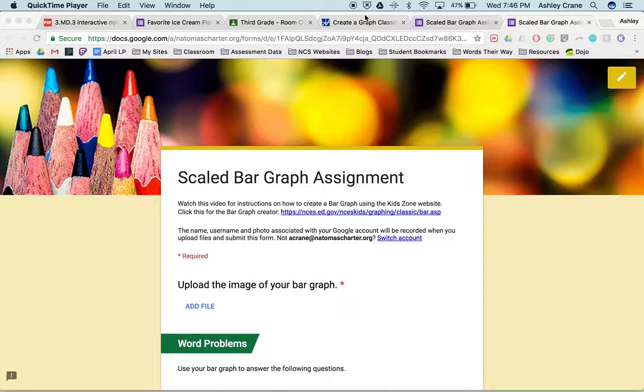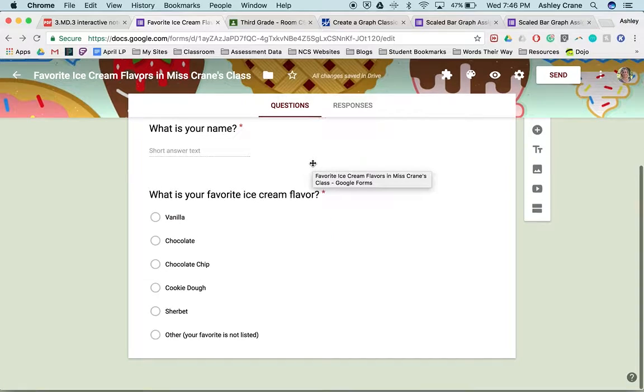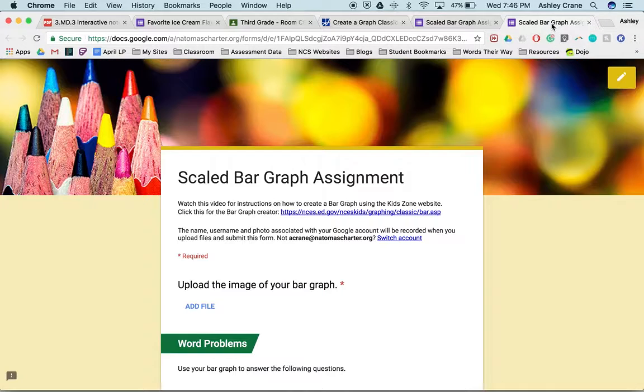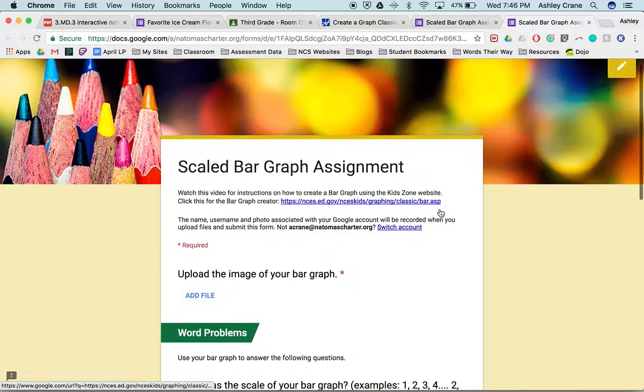Hi, third graders. We are going to make a scale bar graph based off of data that we collect as a class. Before you came to this assignment, you completed a Google form. It looks like this, where you picked your favorite ice cream flavor. After I collect all of that data, it gets sent to me, and I am going to take a picture of the data that we collect and insert it into this assignment.